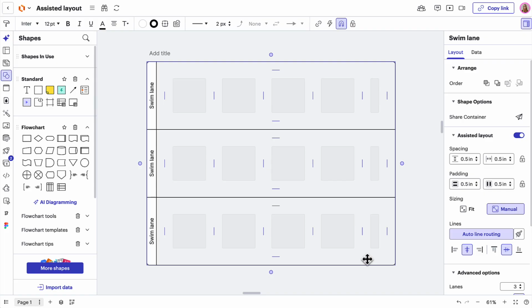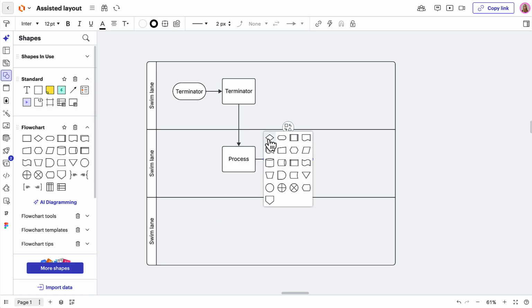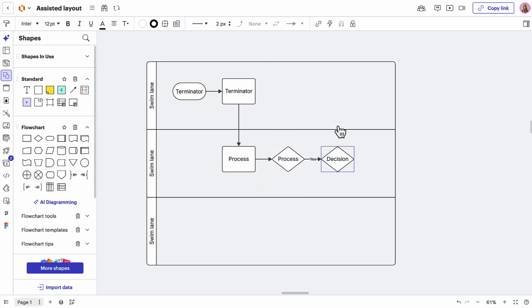As an indicator that assisted layout is enabled, you'll see these shaded areas called drop zones. Now the magic happens. As I build out this flowchart, my shapes stay perfectly arranged and my lines snap into place, aligned and professional. No more pixel pushing or manual nudging.